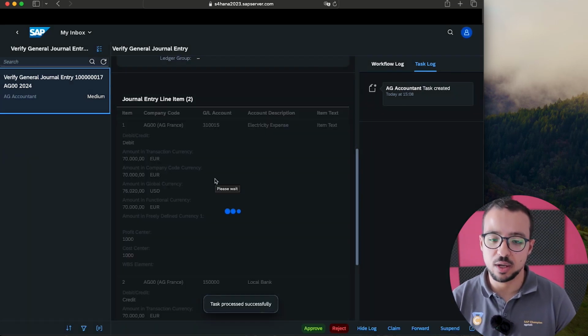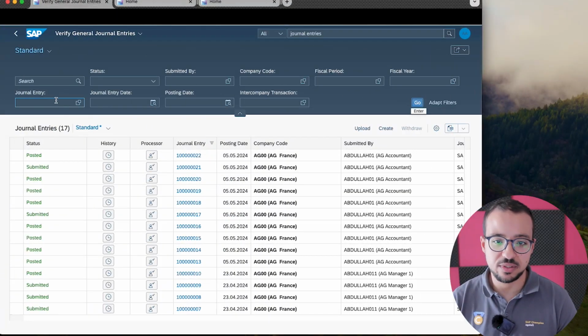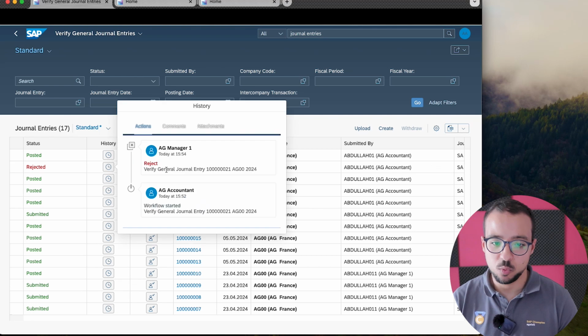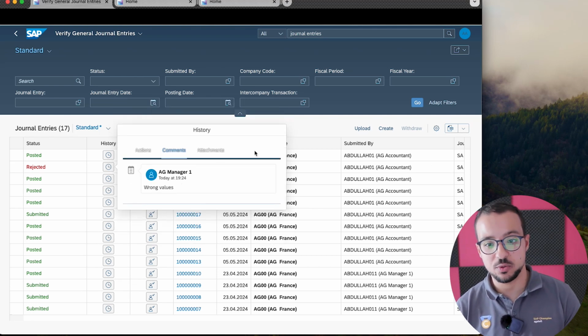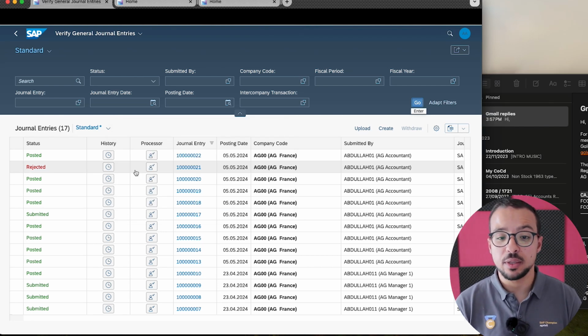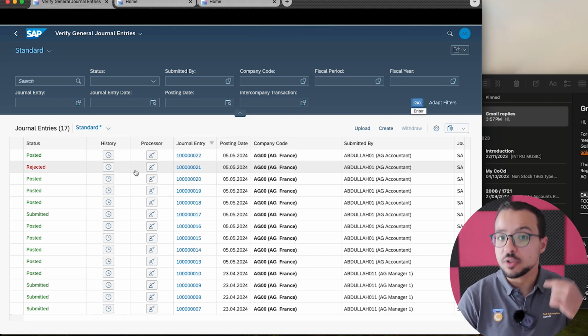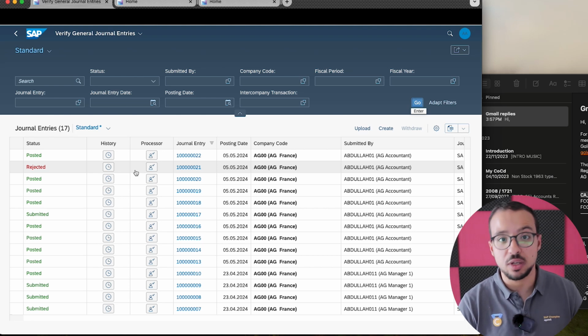Now let's go back to the accountant who receives the bad news that the accounting entry has been rejected. So click on go. And here we have rejected. If we click here on the history, we can see that it has been rejected by manager 1 and the comment is wrong values. And there is a very nice feature here that the accountant can resubmit the document if needed. He doesn't have to create a new one.